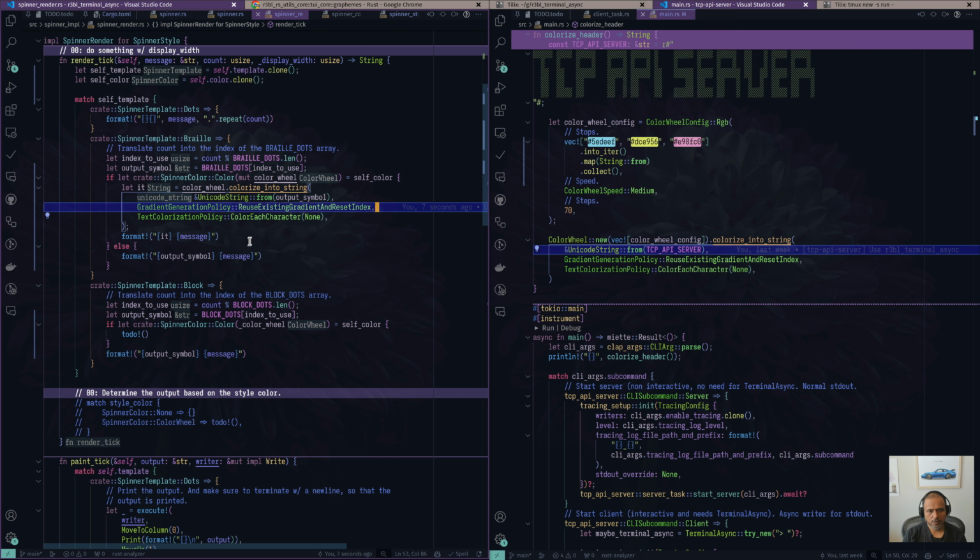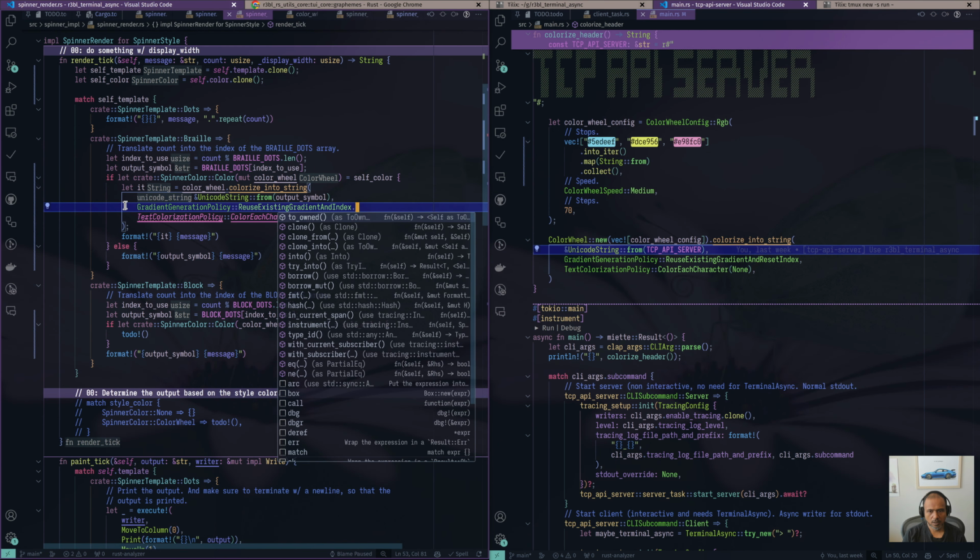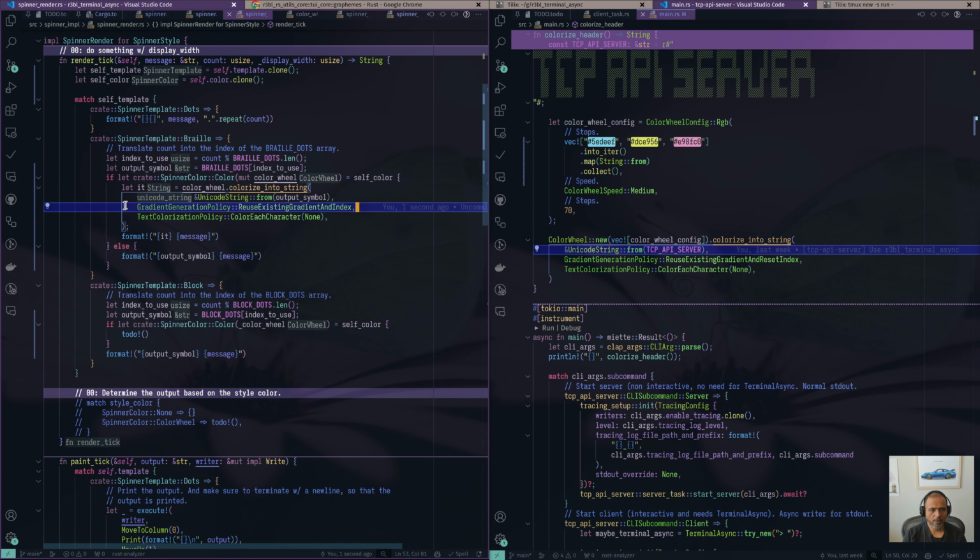So essentially we have, and this is called, yeah, reuse existing gradient and reset index. I don't think we want to reset index. Let's see what other options we have. I'm just going to say reuse existing gradient and index. Okay, let's just see if this works. And this one is going to be a no-op. Instead of a to-do, I'm just going to say forget to implement this. So let's see if this colorization works for Braille dots.